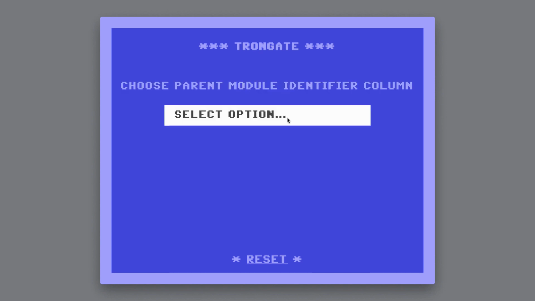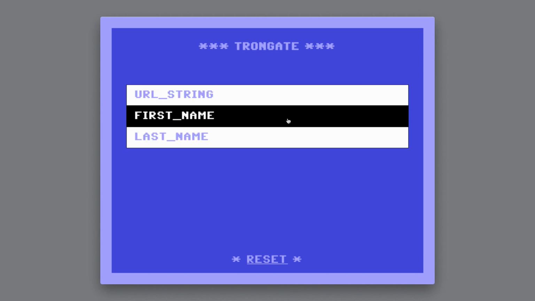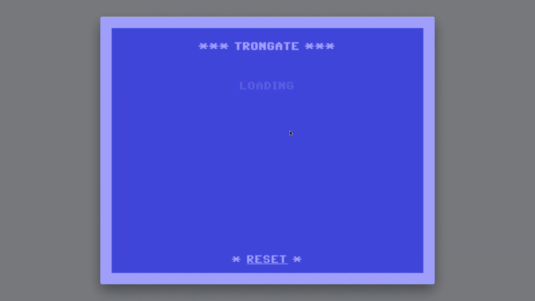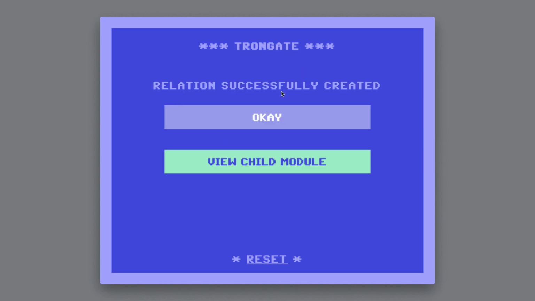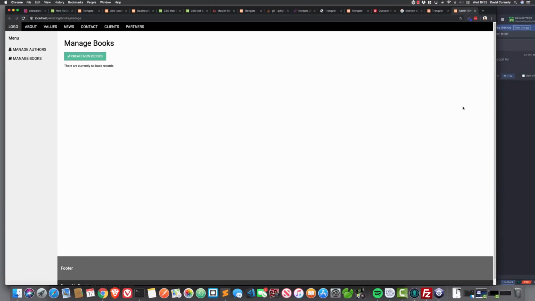And the parent module identifier is what column do we need to look at that will help us know what this record is. So I'm going to say last name, right? And I'm going to generate that module relation. Okay, and we can now go. I seem to have an error popped up there for a second. I'll look into that in a minute.